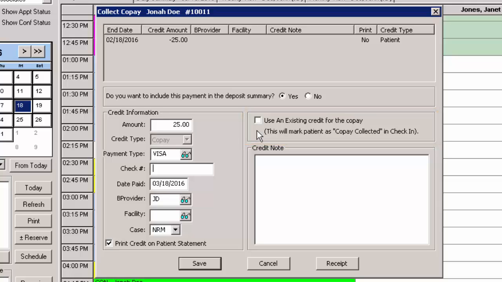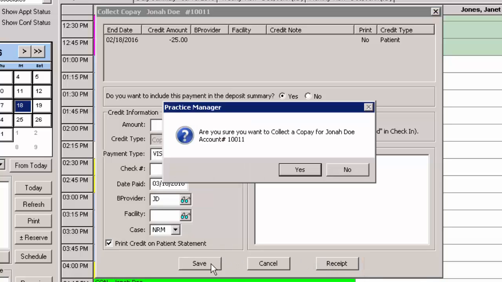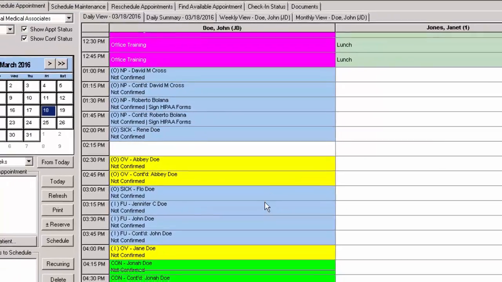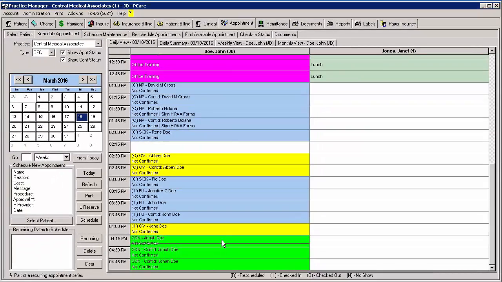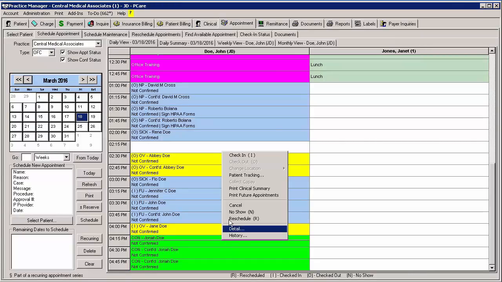When finished configuring the payment information, click the Save button or click the Receipt button if you want to print a receipt for this payment. Once the Save or Receipt button has been clicked, a confirmation message will appear for collecting the copay. Click the Yes button to continue. After you have collected a copay for a patient, the Collect Copay option will be disabled for that appointment.